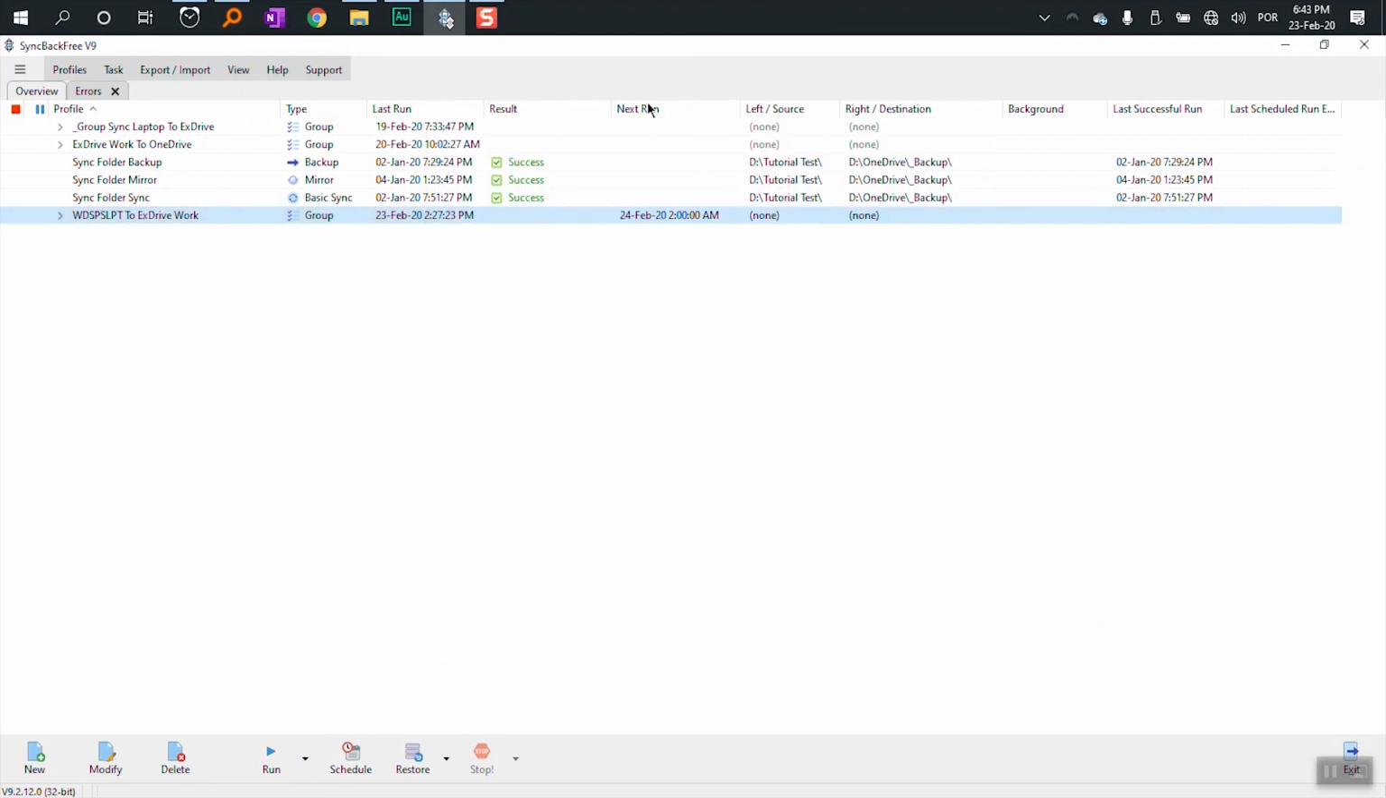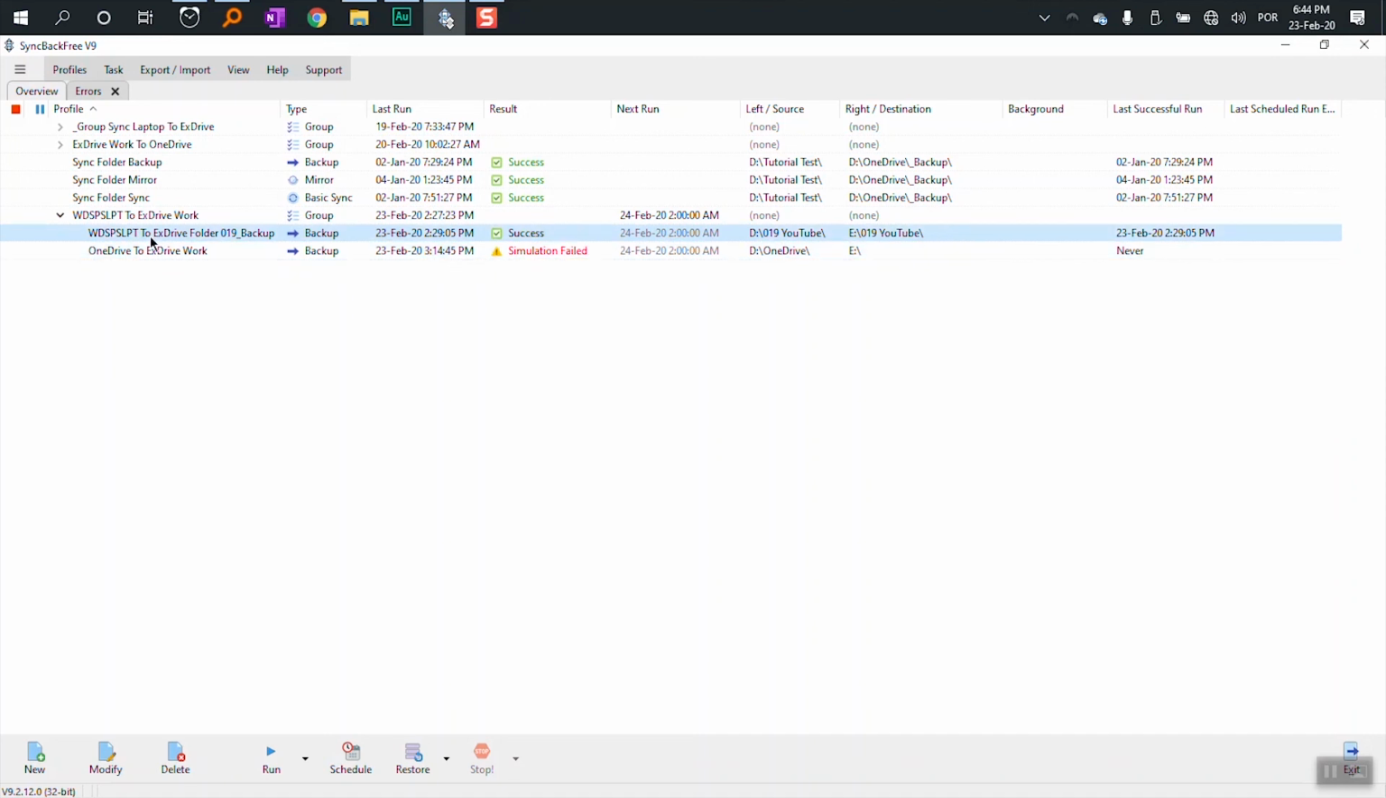If you come here to this column, Next Run, for this profile, I have set this up to run every day, starting from tomorrow at 2 o'clock. This date is going to change. For example, after the profile runs tomorrow, it's going to change to the 25th of February, which means it's going to run the next day. The schedule we have created for this profile affects all the profiles under this group. I have two profiles under this group, and you will see here in gray that I have the same dates and the same time at which these profiles are going to run.